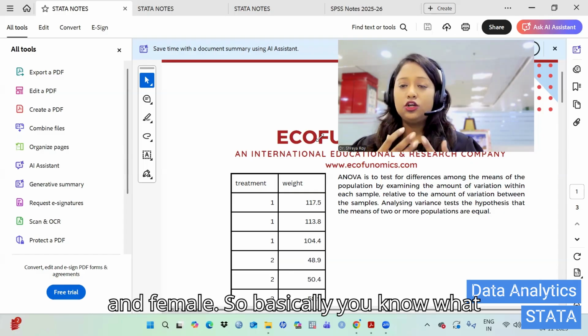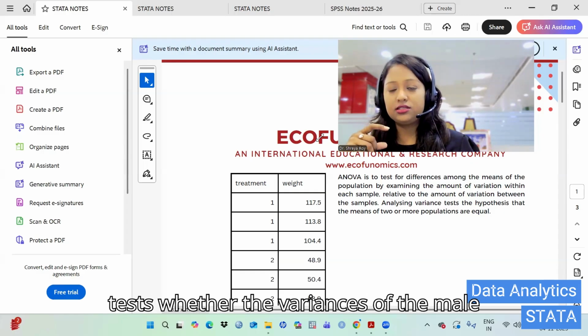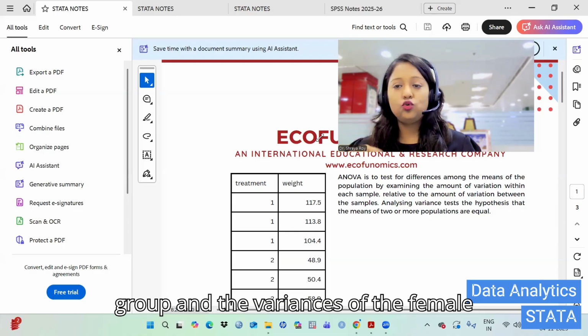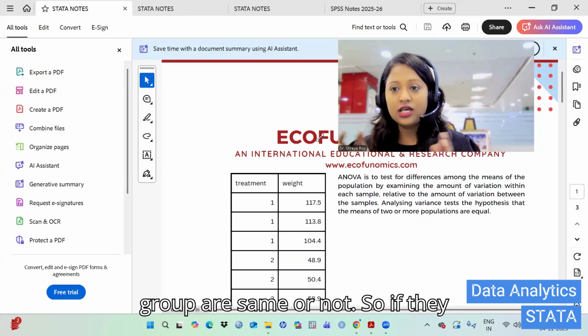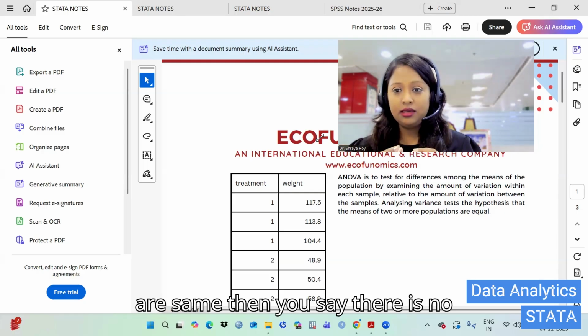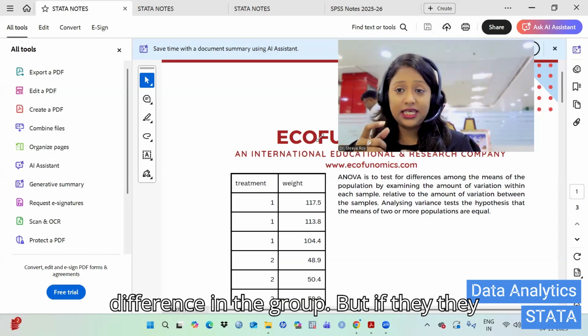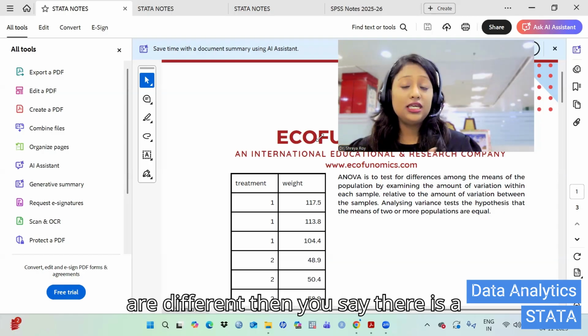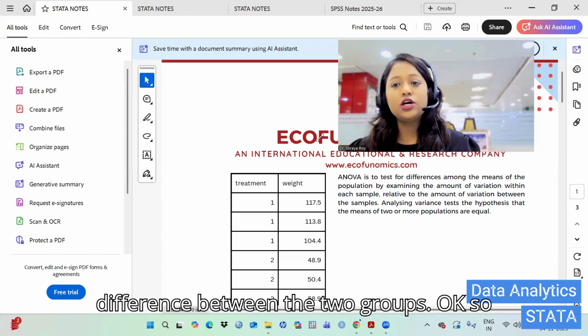So basically ANOVA tests whether the variances of the male group and the variances of the female group are the same or not. If they are the same, then you say there is no difference in the group. But if they are different, then you say there is a difference between the two groups.